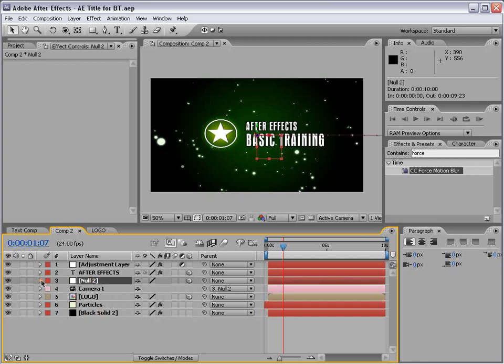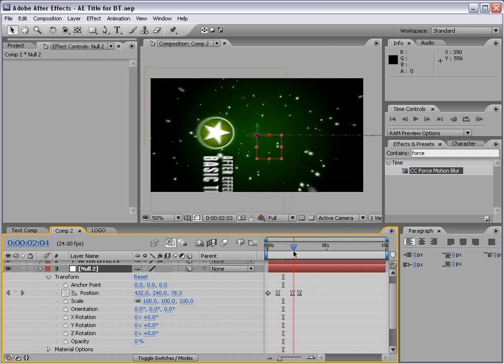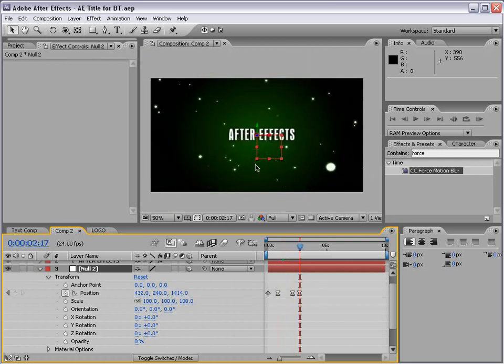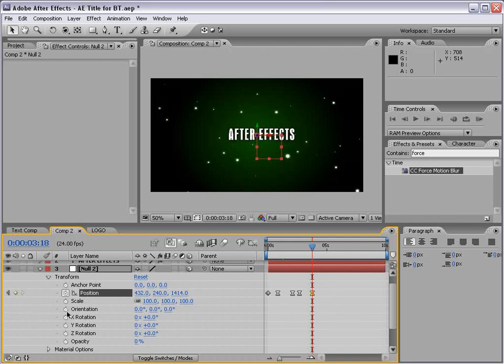Now, here's our null object. And we've animated to this After Effects title. So now we have one more title and we're done, right? So I'm going to move forward because we want our title to be up for a moment. Set another keyframe for the position. And then I'm also going to set a keyframe for the orientation at this point in time.